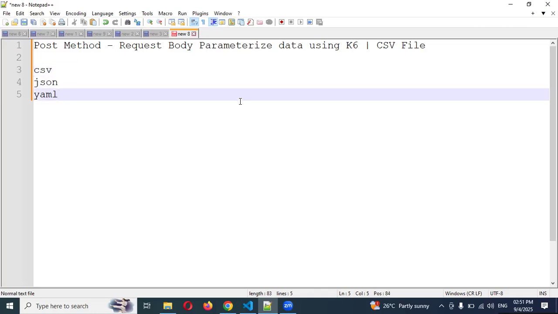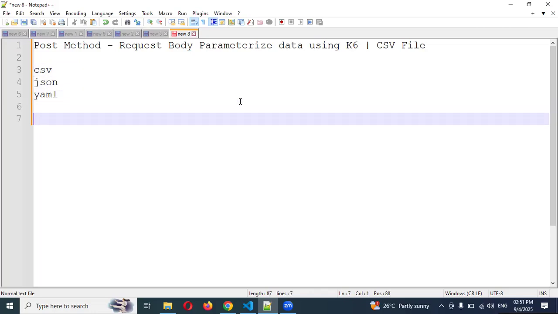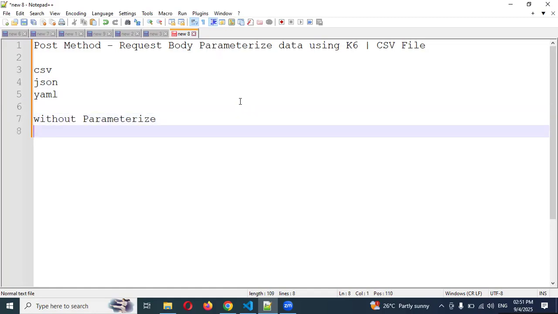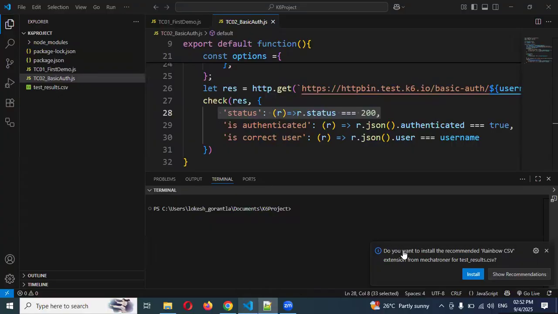Okay, we'll see it step by step. In this particular video, I'm going to show you without parameterization and with parameterization. These are the two functionalities I'm going to show you here. In this request body, I'll prepare for that.